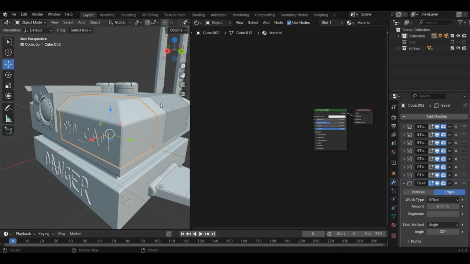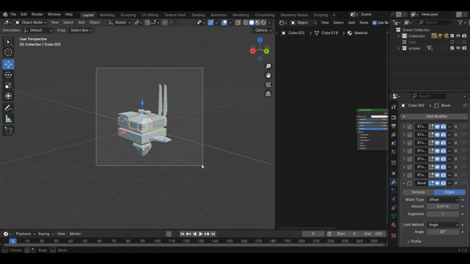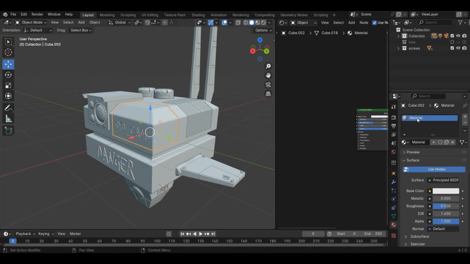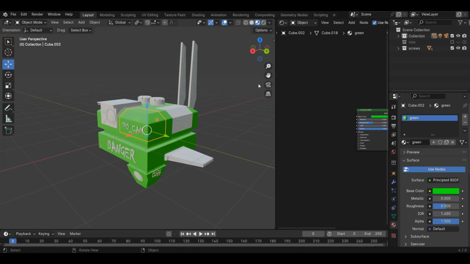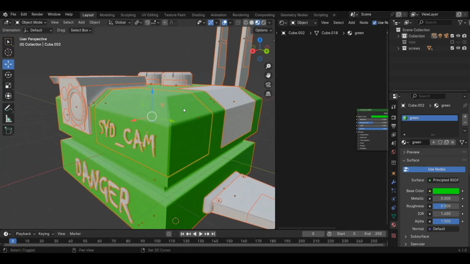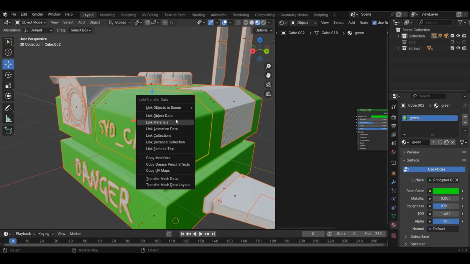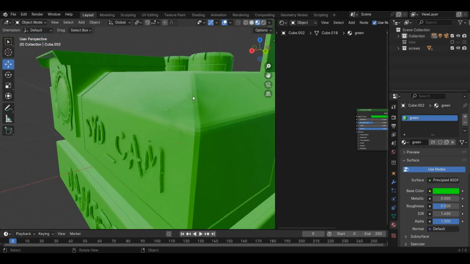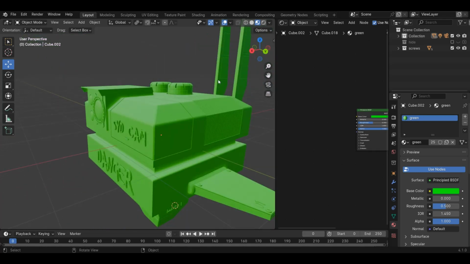Alright, let's begin. Before we do that, let's just give each material the same material. Let's just say green. We'll have the same one, okay? Alright, green. Okay, A, Control L, link material. So now every single thing over here has the green material, okay?